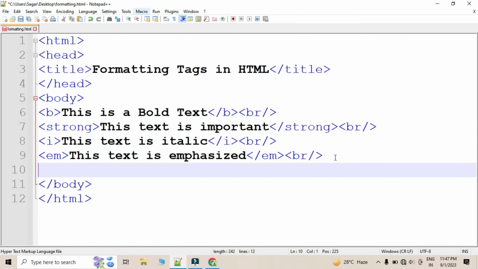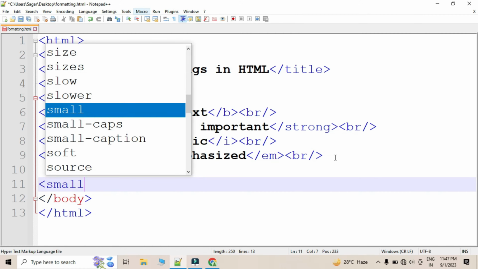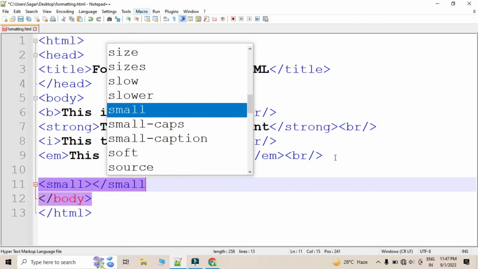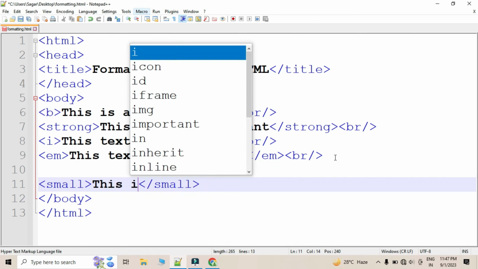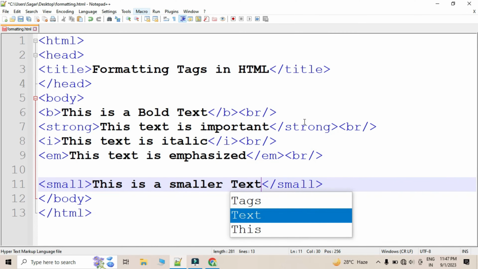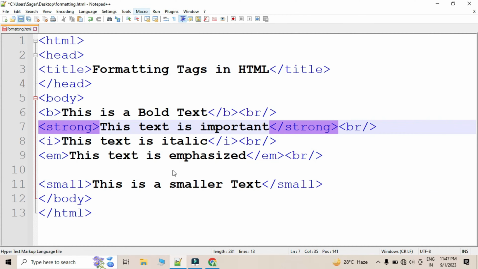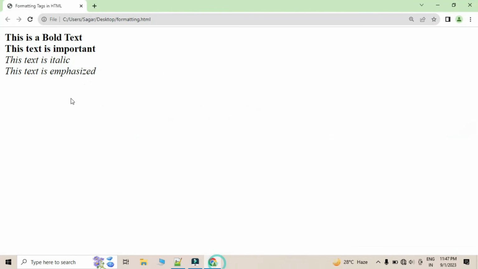Okay, so the next formatting tag is the small tag. Here is an opening small tag and then a closing small tag. Now inside this small tag, write anything. For example, this is a smaller text. Now save the program, again refresh the web page. As you can see, the text which is written inside the small tag looks smaller than the other text. So the HTML small element or the HTML small tag defines smaller text.